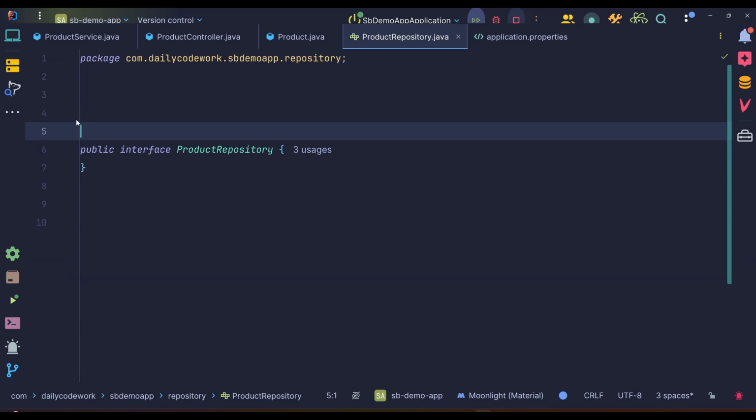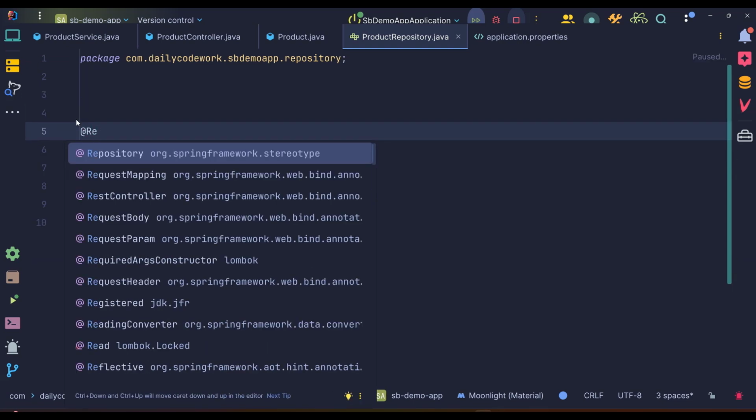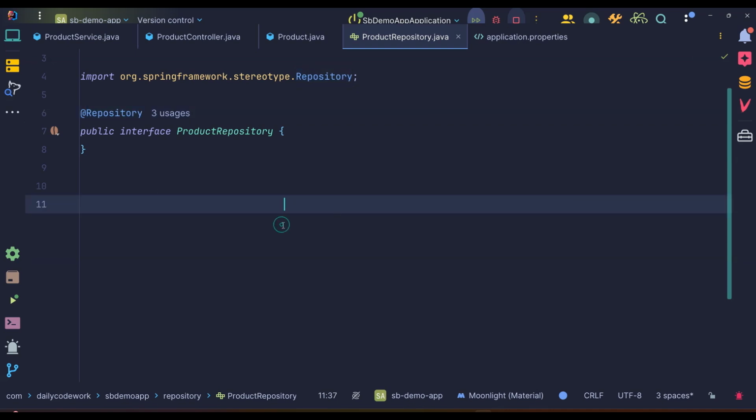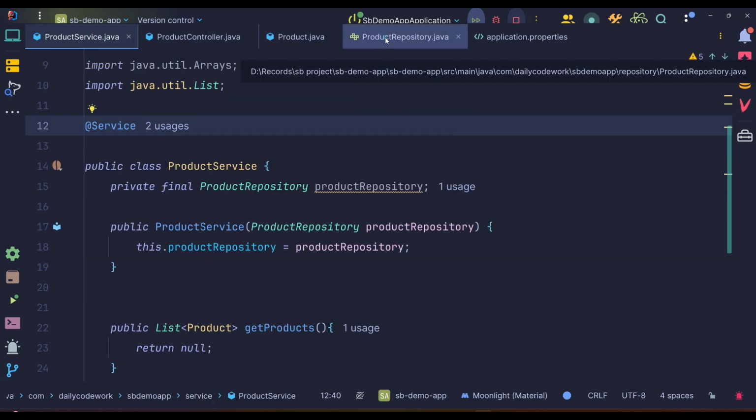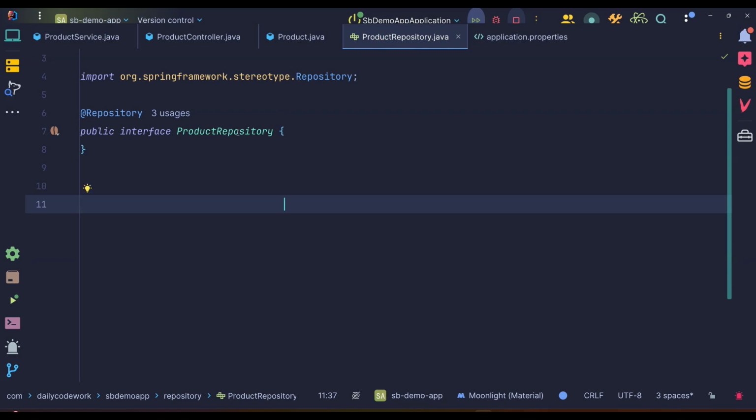There are two ways. We can just come here and say, okay, add @Repository. So we can put this one right here. If we put this one right here, the error is going to go off, right? Now this annotation actually makes this interface a Spring Bean.